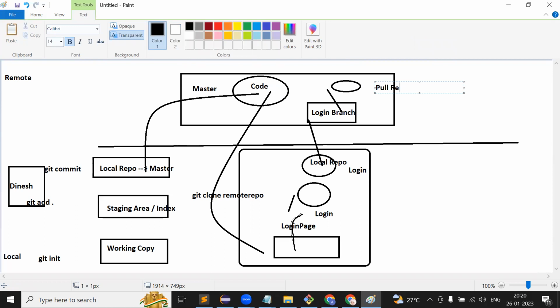He has to raise the pull request from the login branch to master. It means that Satish is asking, "Hey, can you please check my code? If my code is good, you can merge it to master. Otherwise, I cannot merge it." So he is requesting to check my code.